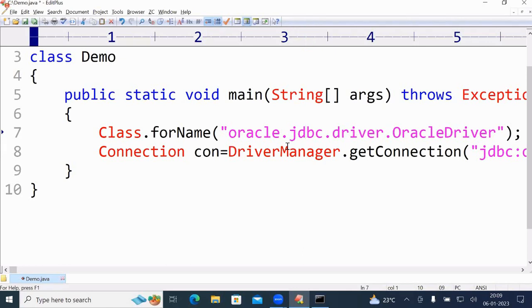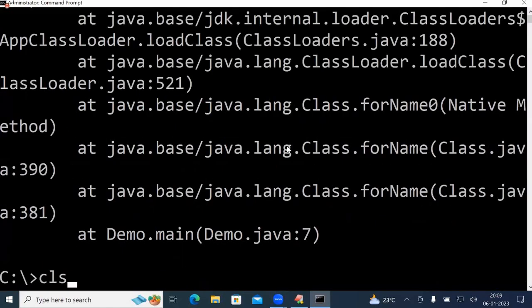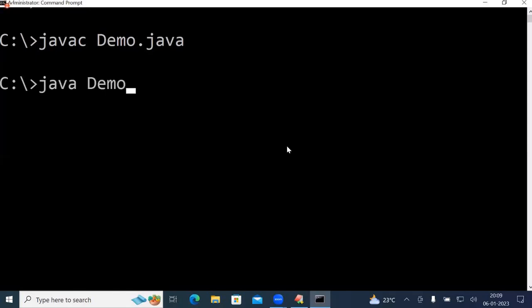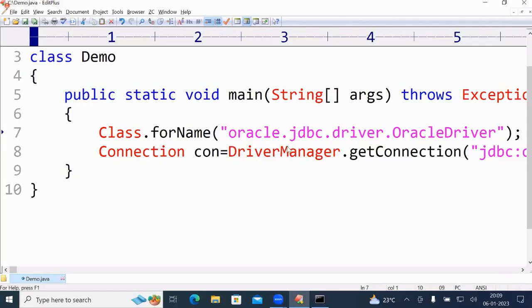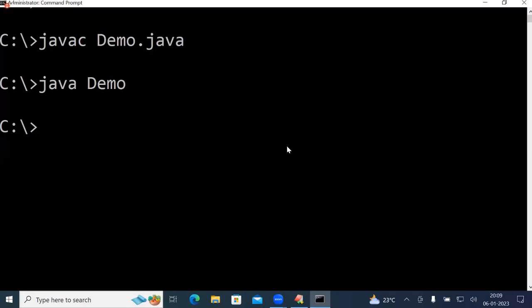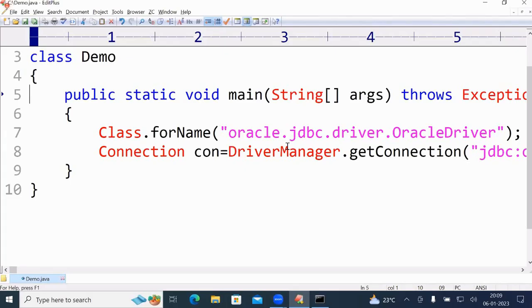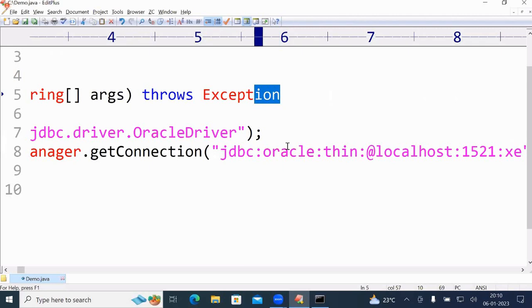JDBC. Now, you will not get an error. It will compile, it will run. Connection established successfully. That message I didn't write. Okay? Like that it comes. So, writing throws is just an alternative to try catch.